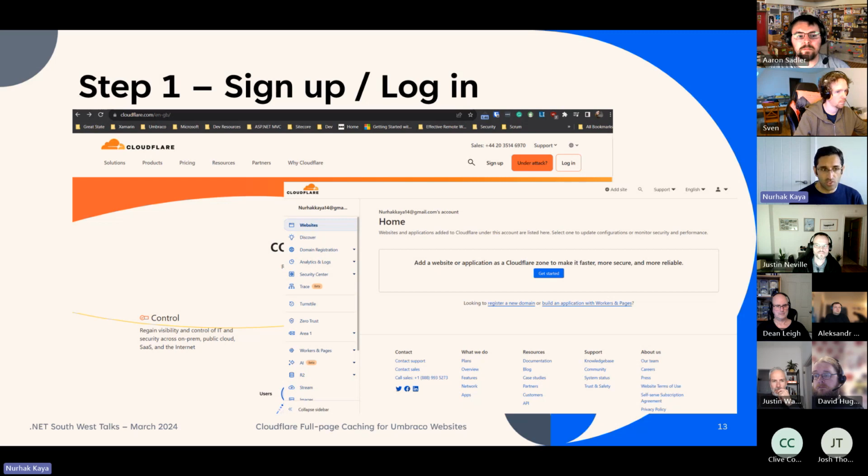And it is still not that expensive. I'm going to also mention the prices. Okay, so the first step is you log in as normal.